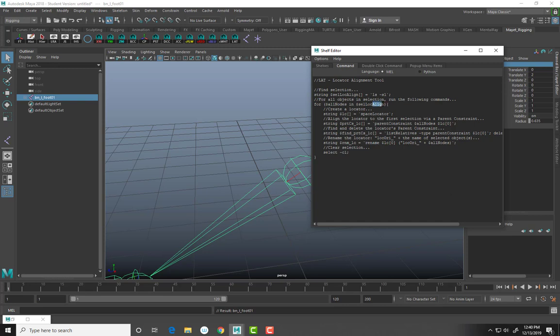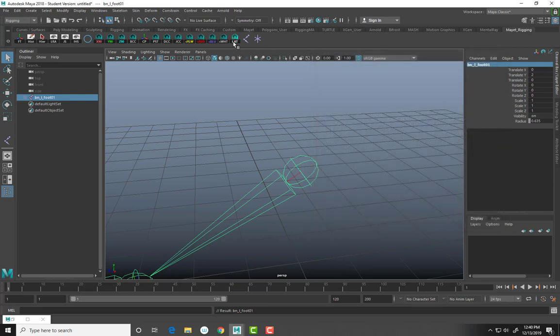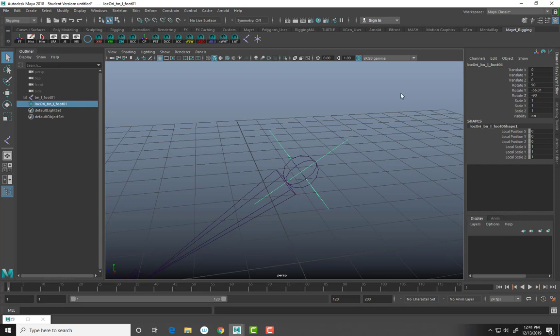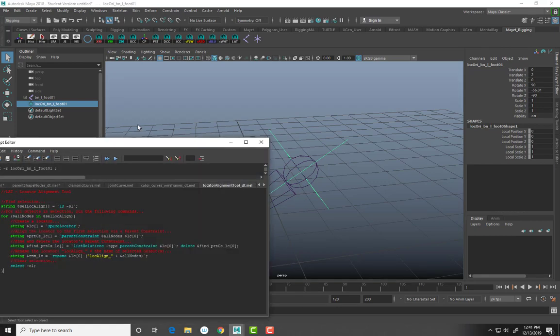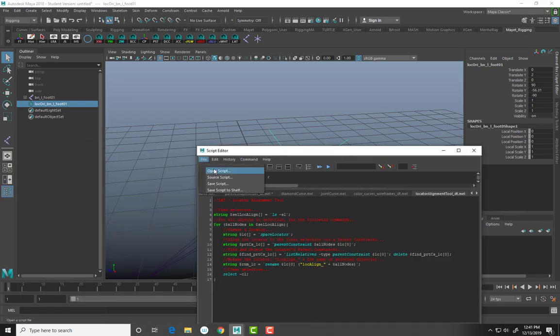So let's just do, yeah, so here we go. So loc ori, so it should work. So we're going to close it up and we're going to select LAT. And if I select this, take a look at it. It says loc ori underscore bn underscore l underscore foot 01. So it renamed it for me. So you can change that prefix really easily, as I just showed you guys. So easy peasy. You could change it back to loc align if you wanted to. All right, I think we have a few more scripts, and then we will be done. So file, open script.